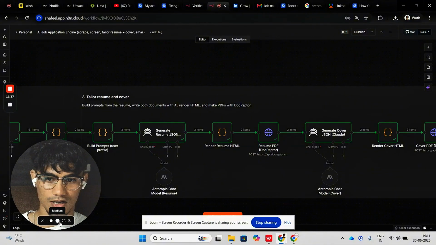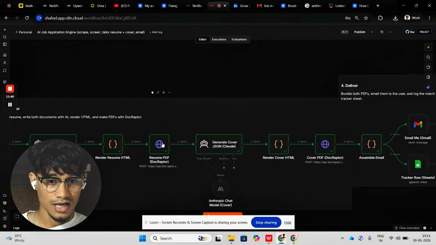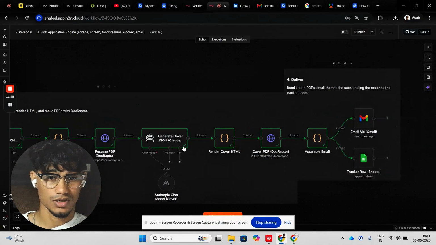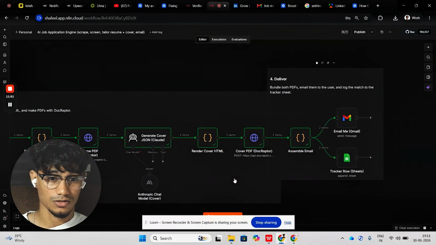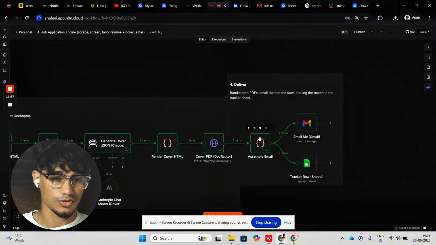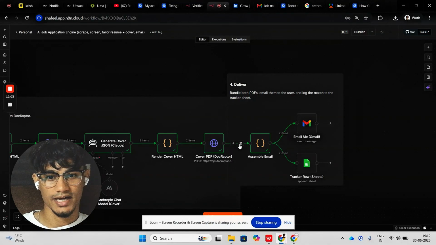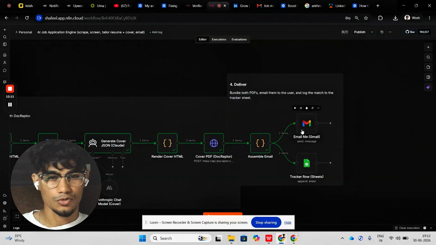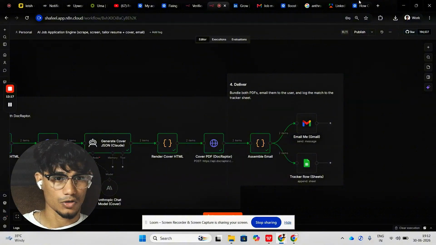So yeah, after that we have another AI agent for the cover letter, which does the same job as the resume JSON does, and it also pushes through the render cover and to DocRaptor. And this is the main part, the assemble email. What it does is it decides whether to send you the email. These two items are the resume and the cover letter for the jobs you actually signed up for. So it's going to email you the resume and cover letter with the link and all the information that is needed for you to apply for this job.